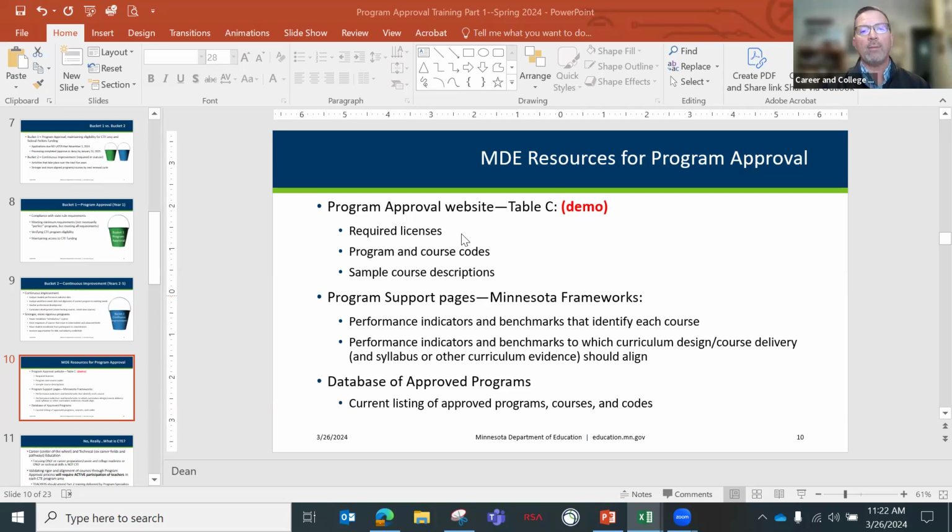Remember, depending on the program area you're in, Table C could have changed over the last 5 years. And so if you're looking at older documents you may have different course or program codes. You want to be following the newest information in the newest Table C.